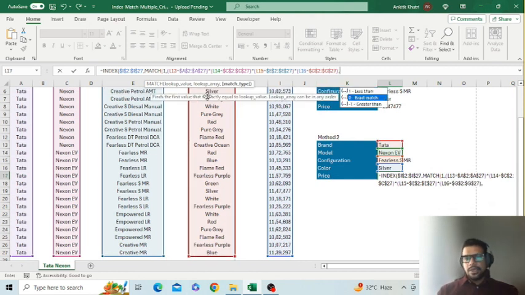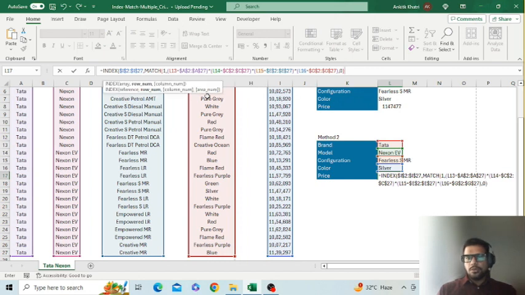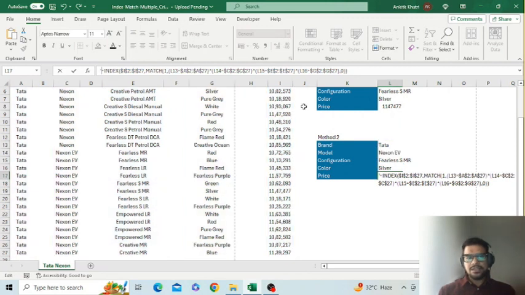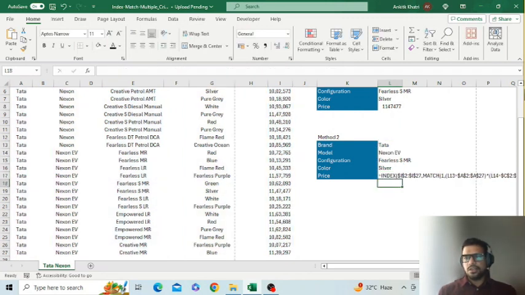Next is an exact match. Again, I don't have to supply the column number, so we are good. Now before I hit enter, let me explain the function first. Single inverted comma, just to see the formula.